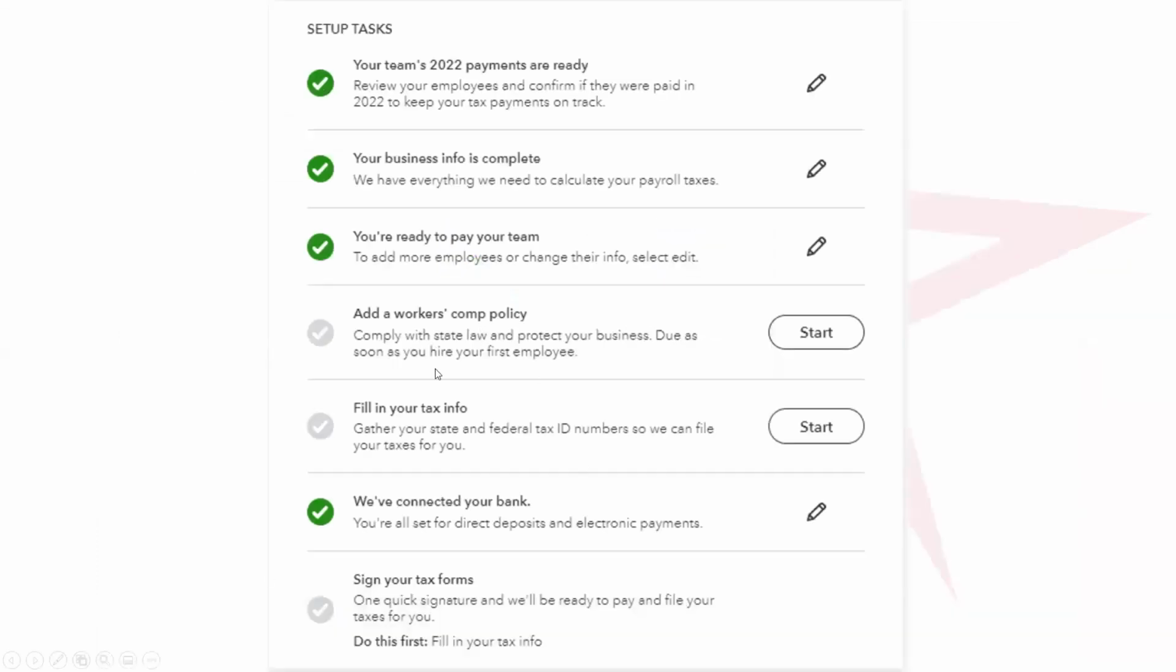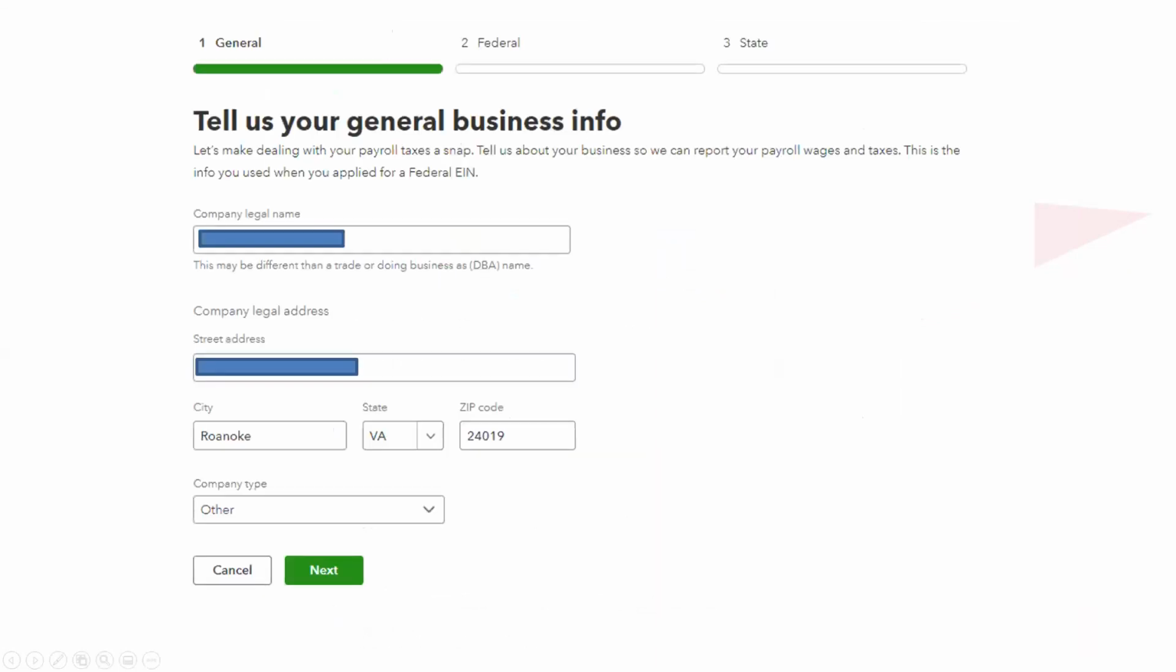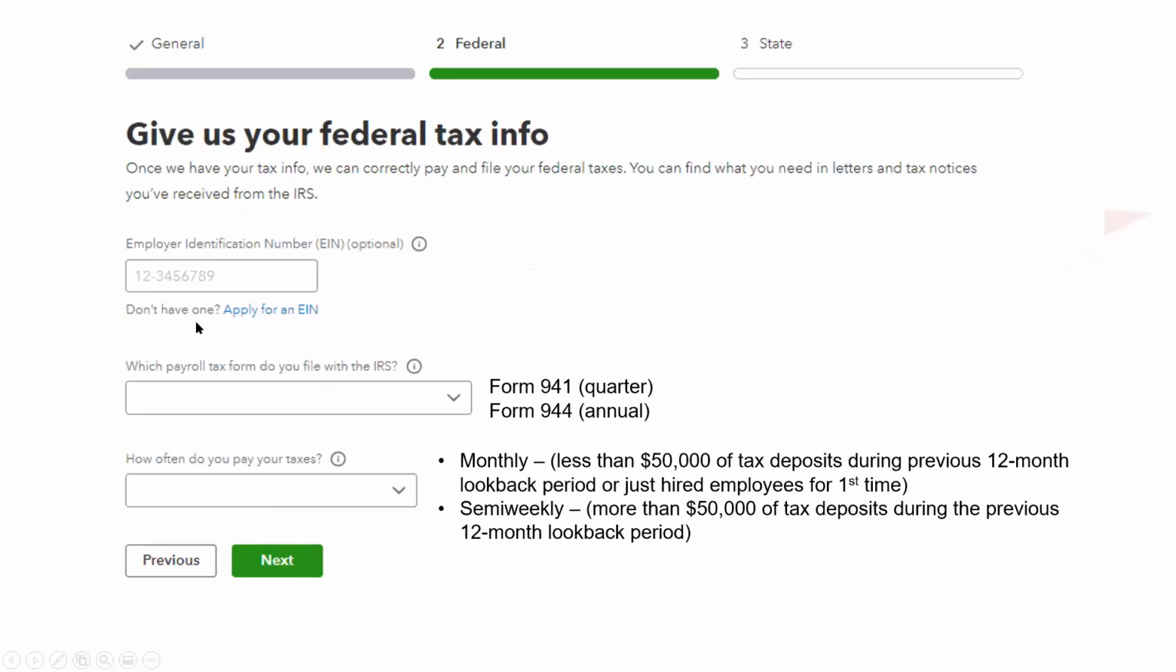All right, so now we are going to look at filling in our tax information, because that's the next step of our setup task. It's going to ask you your general business information: company legal name, company address, city, state, et cetera. All right, and now we're going to go to our federal tax information.